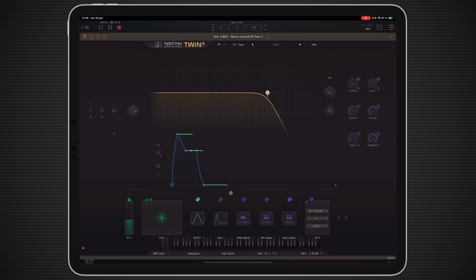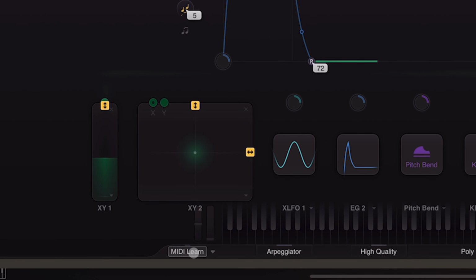Here's another cool thing. If you've built a macro, then you might want to control that macro with a knob. As long as you've got a MIDI controller connected to Twin 3, all we have to do is press MIDI learn, and then we just go here and press in this yellow area, and here we've activated this for MIDI learn.